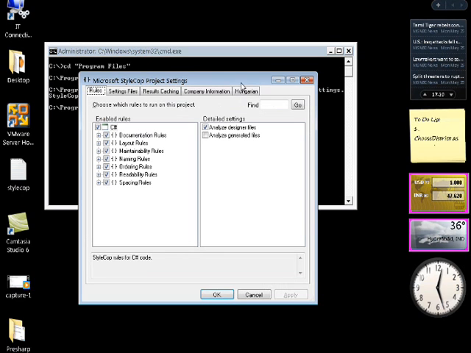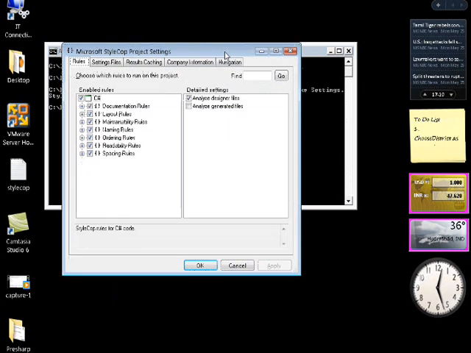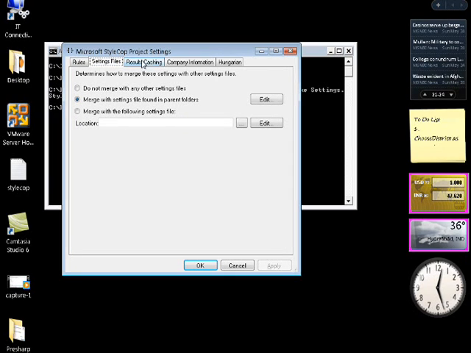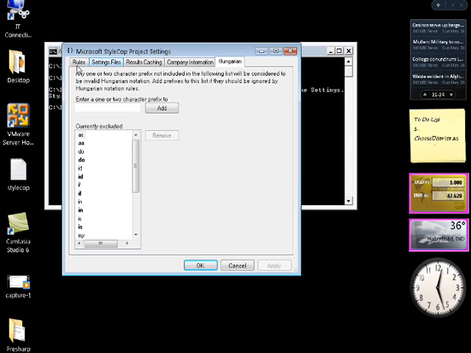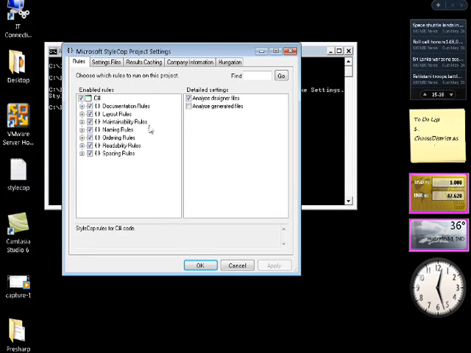Yeah, here we go. This is the window which shows what all rules are there in your StyleCop. Some files, some info regarding the setting files, results caching, and component info and Hungarian. Coming to the rules section, we basically have 8 rules in StyleCop. These are documentation rules, layout rules, maintainability rules, naming rules, ordering rules, readability rules, and spacing rules.